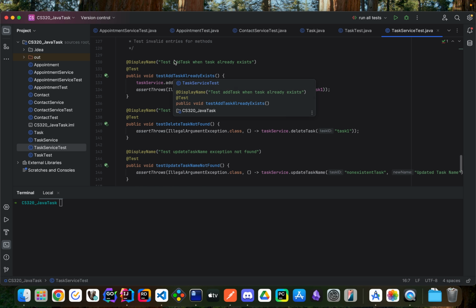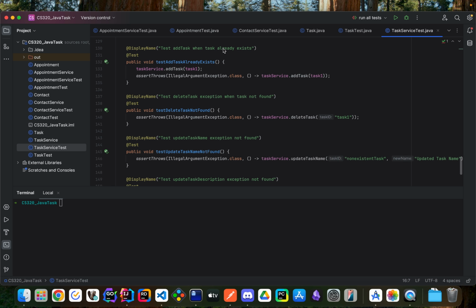And then we test some sad paths, as in adding a task when one already exists. We catch an illegal argument, which is that the task already exists. We test that delete throws an error when the task we're looking for is not found. We test that update, when the task ID is not found, also throws an exception, and then the same for update description.